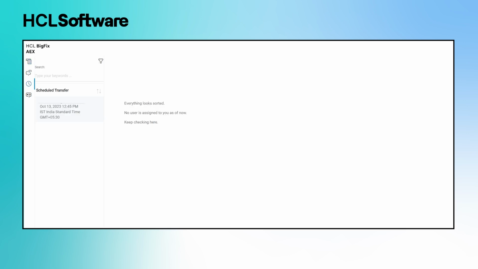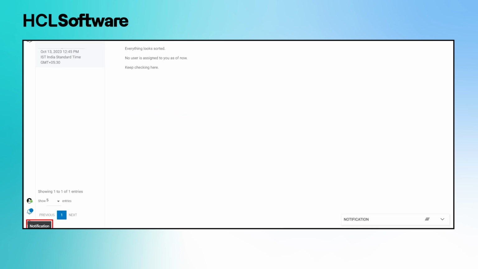On the agent side, once the chat is rescheduled, it will move to the Scheduled Sessions. The user can initiate the chat at the scheduled time. The agent also has an option to view notifications at the bottom left of the application. Notifications could be of inactivity, long ongoing conversations, message of the day, etc.